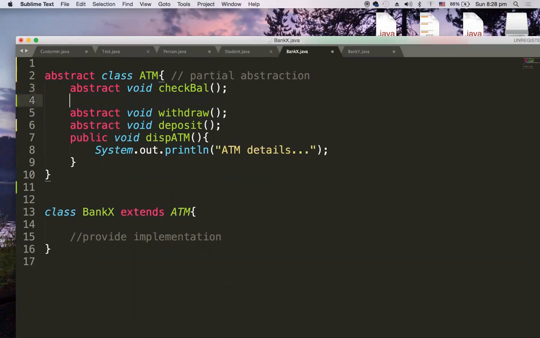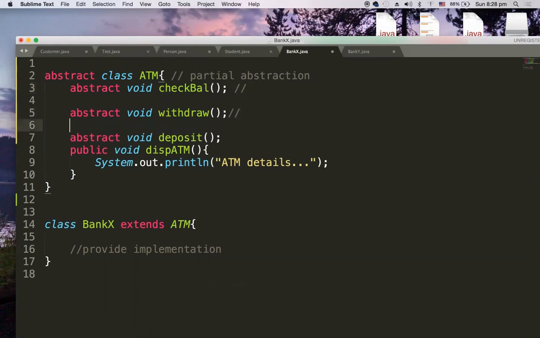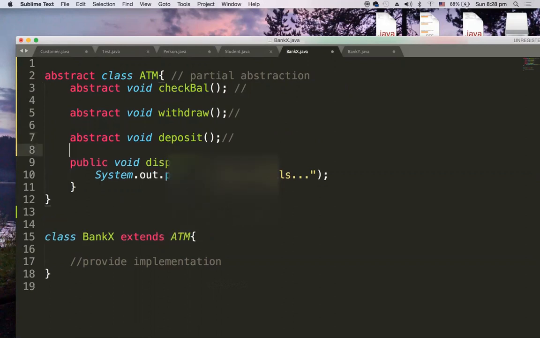Because check balance is a method, there is no definition for it, there is no implementation for it. And for deposit also there is no implementation, withdraw also there is no implementation. So the method is just declared without any implementation, even zero implementation. Those methods are called abstract methods, and those methods must be associated with a modifier called abstract.